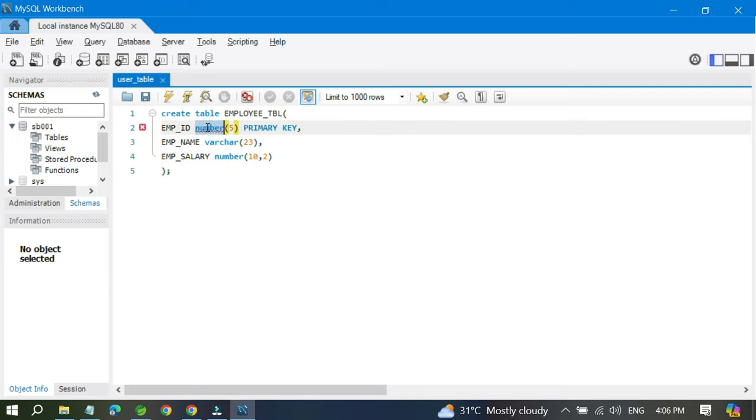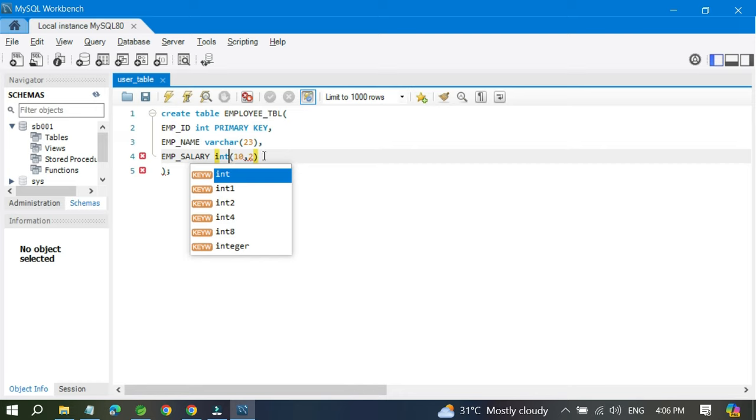It says NUMBER is not a valid position, expecting begin, binary, bit, blob. So EMP ID, EMP name, EMP salary we have given, that is fine. But here it's saying it can't take number like that. So let it be int. If I write int, it will also ask to modify it. If not, I will write double.